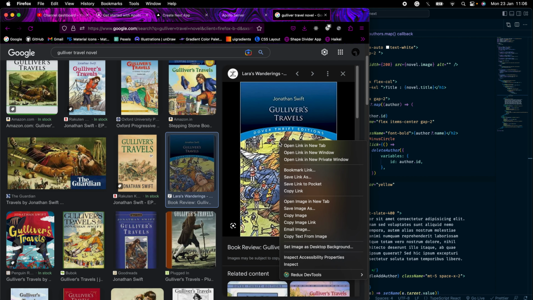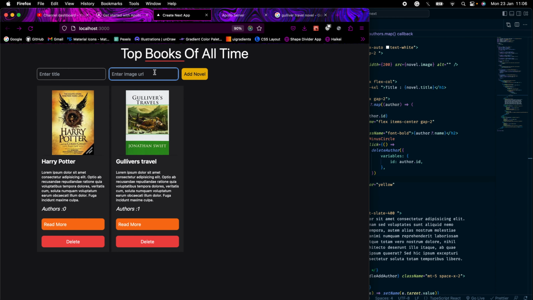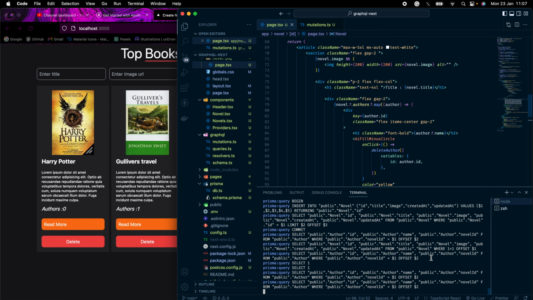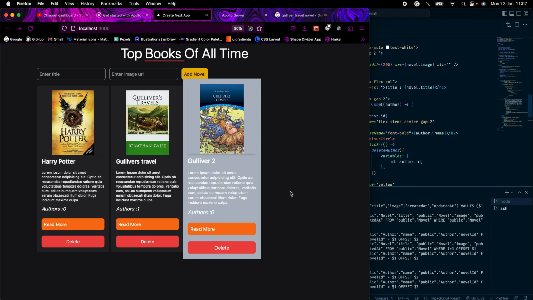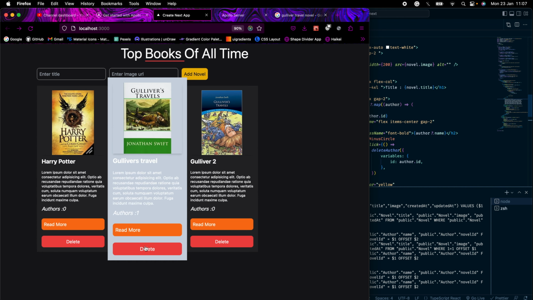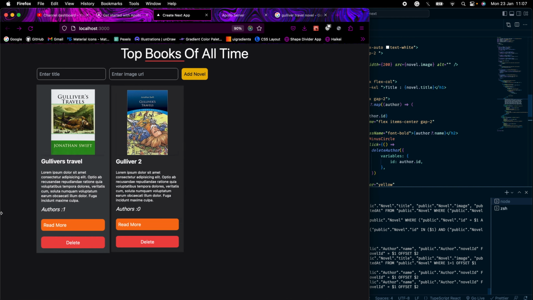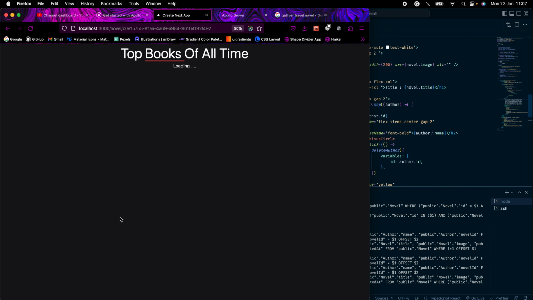Say I'll take this one, copy image link. Out here, I'll paste it here. I'll call it levels 2. I add the novel. I'll wait for the queries to execute, and I've gotten it here. Then I can also delete it. Let me delete this. This has one author. I'll delete this one. It's making the queries here. That's gone.